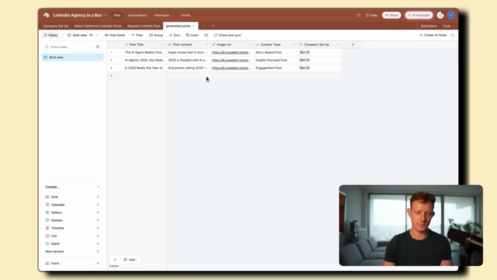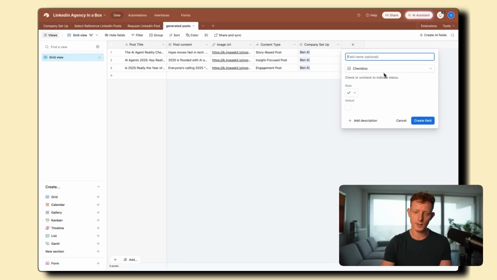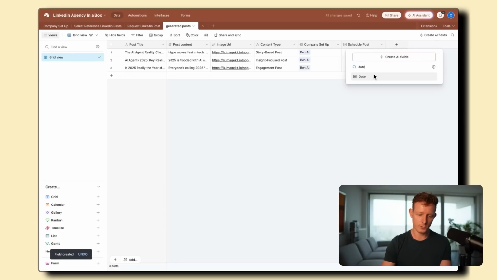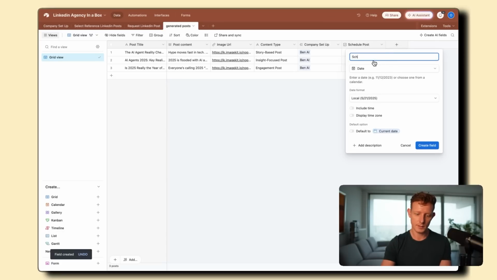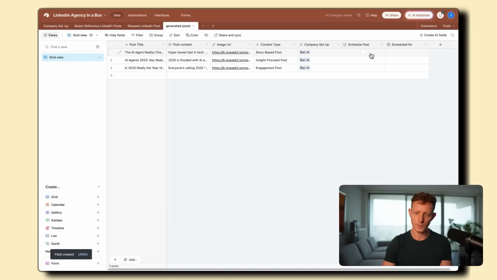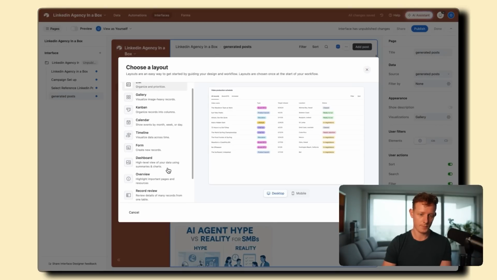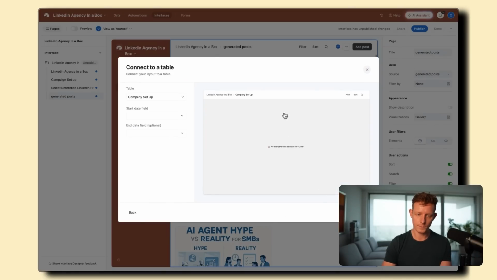So we can go, probably we can do that pretty simply. We can just go here with a checkbox, right? And we can go schedule post. And one more date field with the date scheduled for, right? And then let's say we schedule this one for tomorrow. Then we can just add one more page here and we can use the calendar view.